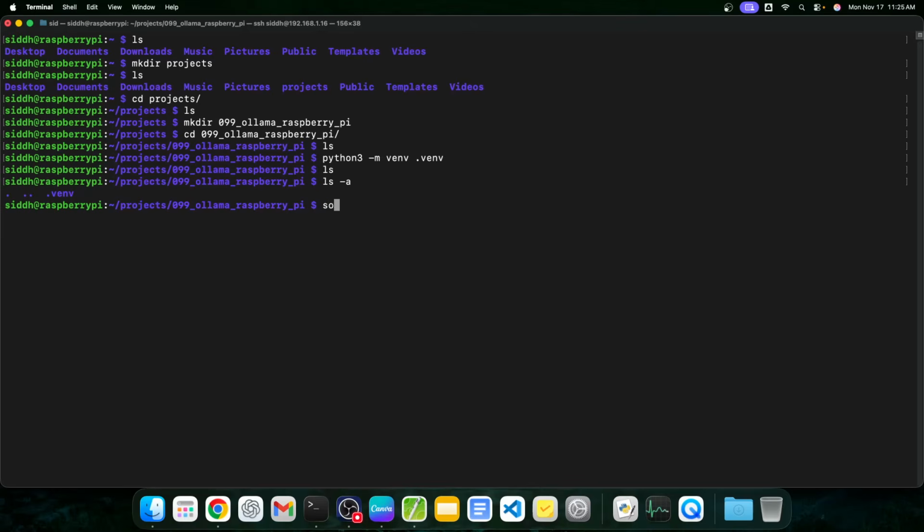Here I can say source space .venv, the name of the virtual environment, slash bin slash activate. So this is going to activate that virtual environment. So now we are not using the default Raspberry Pi's libraries. Maybe I'll show this to you. I'll type in deactivate. This is going to deactivate my virtual environment. When the virtual environment is activated, you will see the name of the virtual environment here. That means you are currently using the libraries and the Python that is present in this virtual environment.